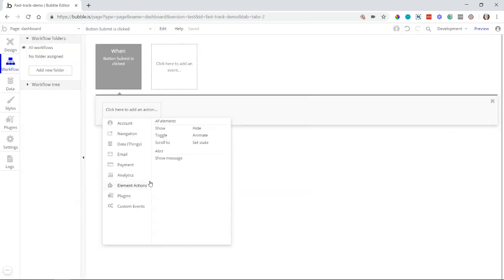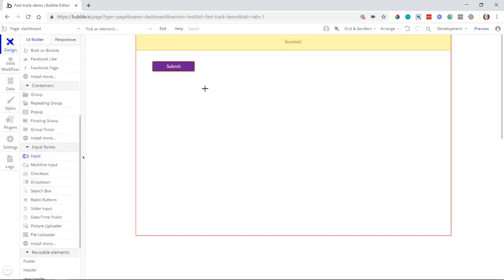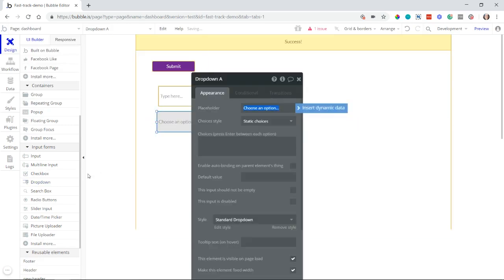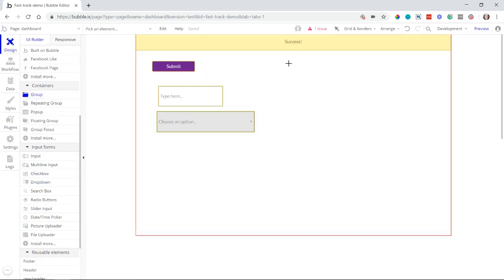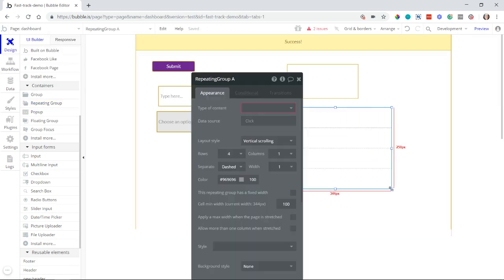And then since we're here, I'm just going to show you real quick. I'm going to add an input to my page. I'm also going to add a drop down. I'm going to add a group. I'm also going to add a repeating group.